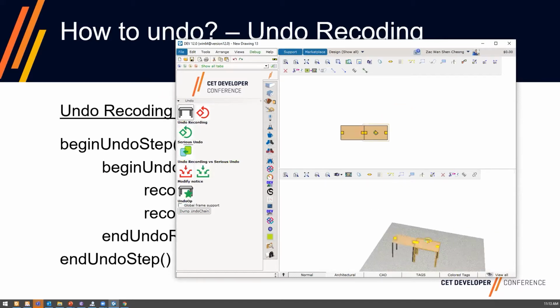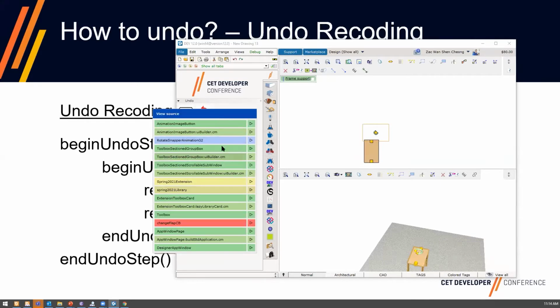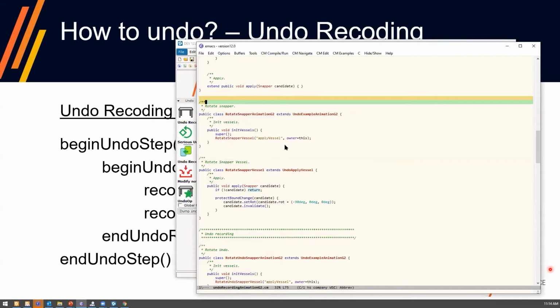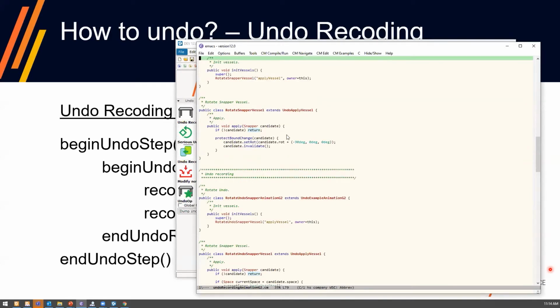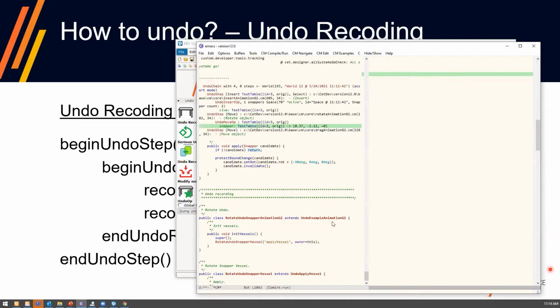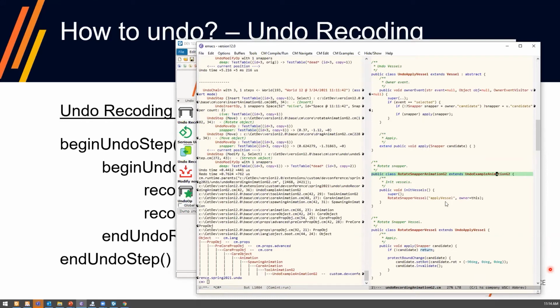So I have this table again, and let's say I have an animation that I want to use to rotate this table. This animation is very simple. In here, I have this rotate snapper animation G2. What it does is rotate the candidate to minus 90 degrees. So this is the thing that I want to do. And this animation all extends back to animation G2.